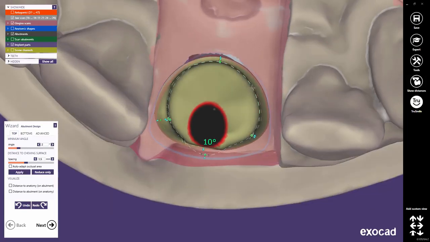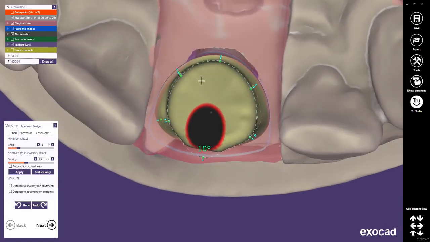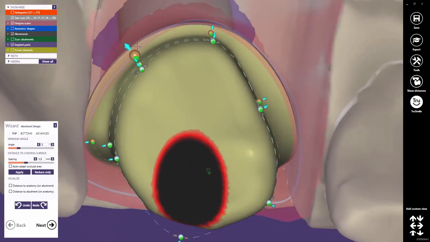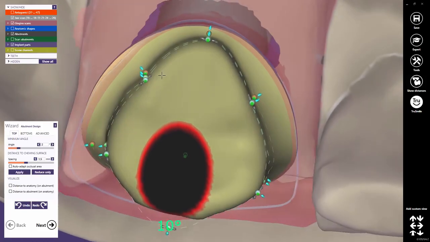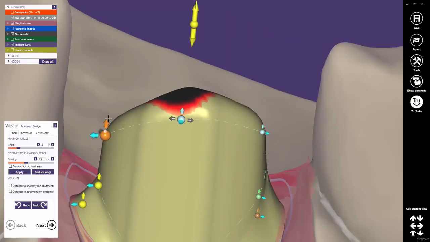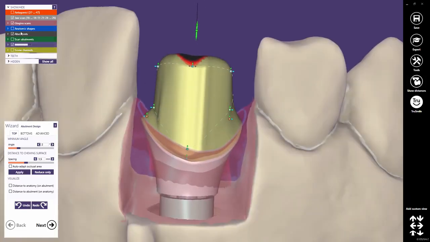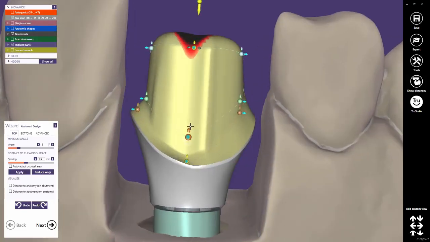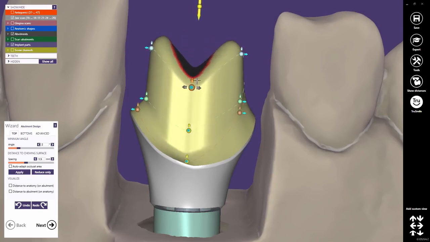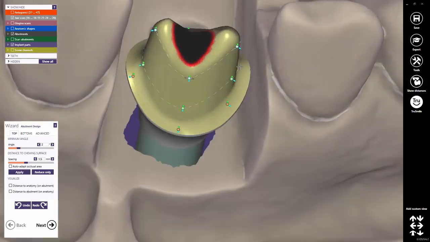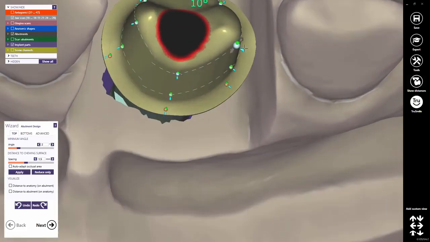For anteriors, I recommend using 6 control points instead of 8. Try to design a kind of triangular shape by creating 2 flat sides and define the height of all control points to design the occlusal area, the shoulder distance, and the slope. If you want to design a more conical abutment, just move the control points on the upper curve inwards.